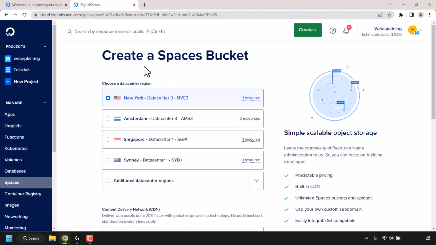Once you've done that, at the very top, you'll see Create a Spaces Bucket. We'll first need to choose a data center region for our Spaces Bucket. You have a couple of options here. You have New York, Amsterdam, Singapore, Sydney, and additional data centers, which you can click on the arrow here to see. I'm going to be going with the New York data center, which is already pre-selected. If it's not, just click on it once to select it.